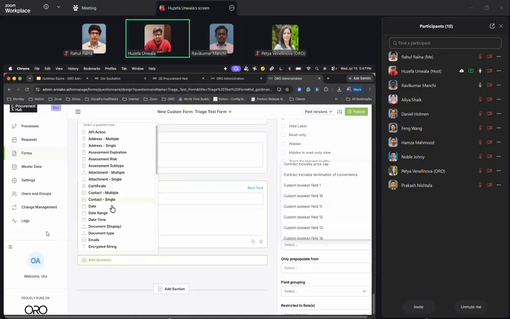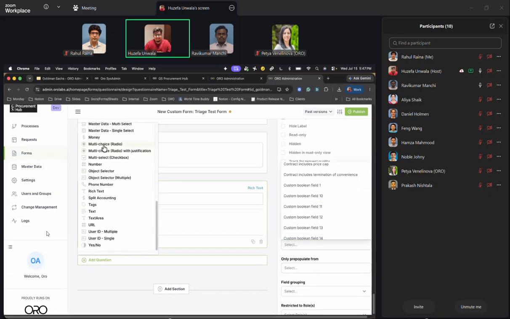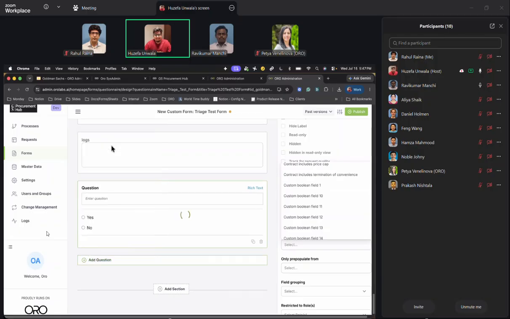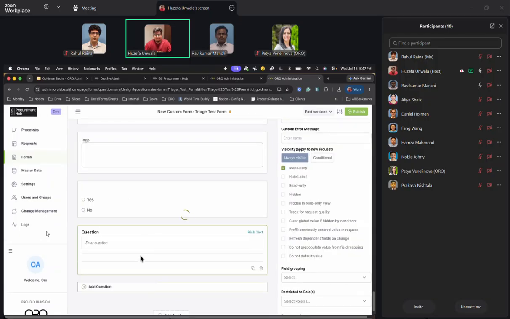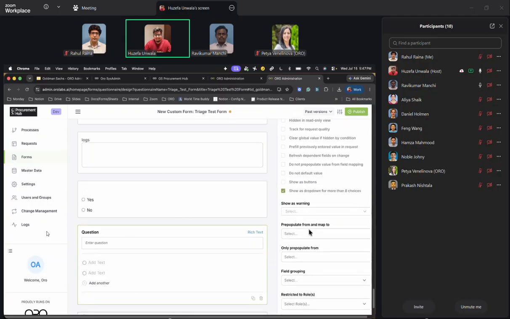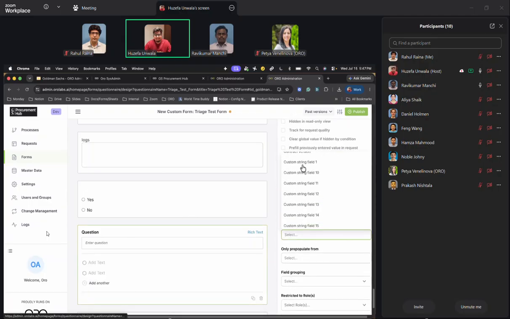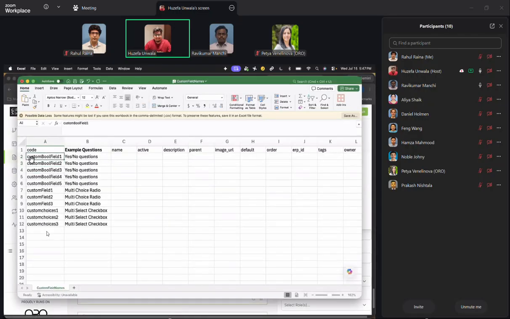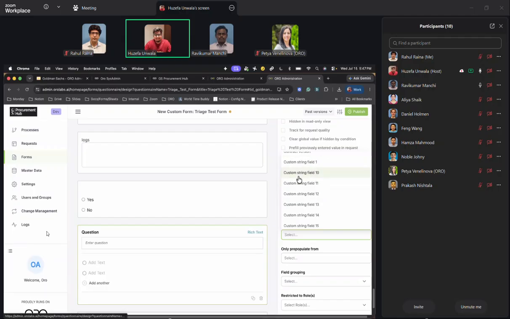Similarly, for a multi choice radio button question, you will have all your string fields that come up as an option. If you go to pre-populate from and map to, you see all your string fields available here. So Boolean fields you will write as custom bool field one, two, three, and so on and so forth, depending on the field that you want to rename. You put the name of the field that you want to see in this drop down, and then that's the name that will show up everywhere else that you want to use it, like in process and request as well.